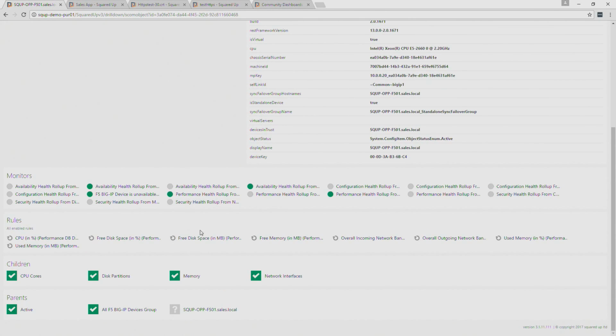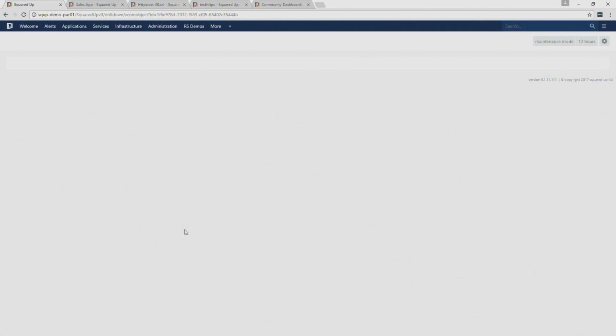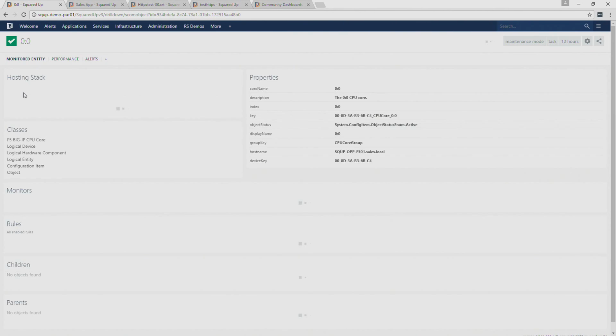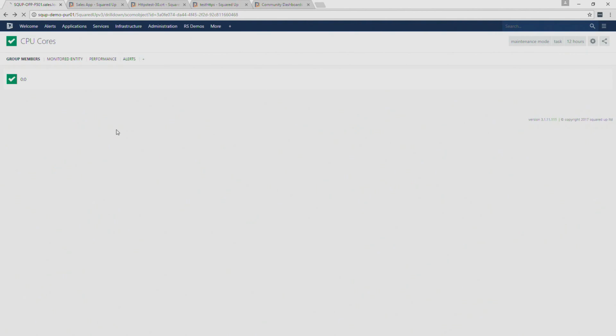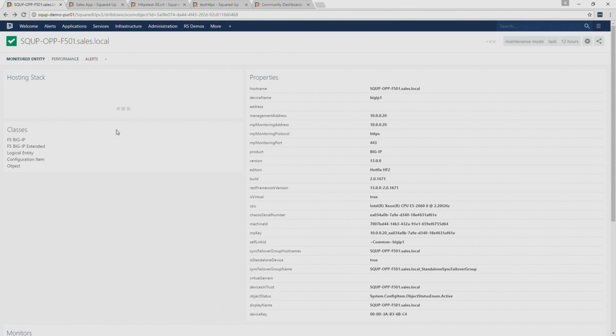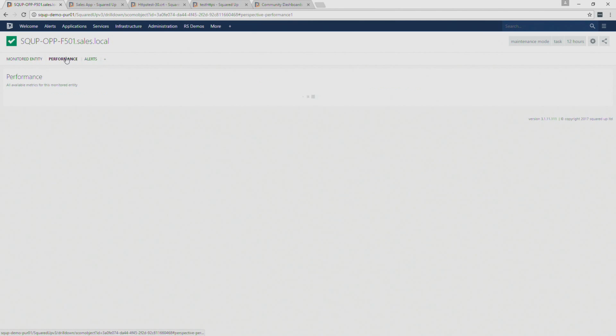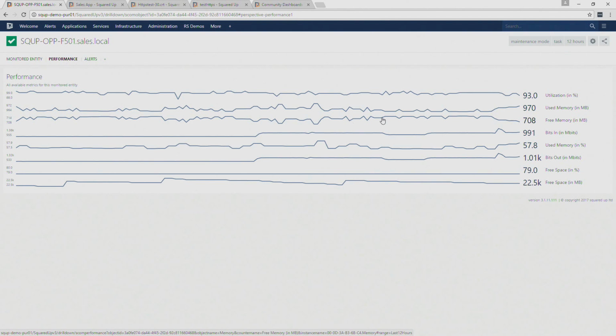We can see the monitors and rules you have. I can also see that you are monitoring things like the CPU cores. Let's drill down into that. Okay, we get down to some fairly low level items here that your management pack discovers. Let's back up to this level and switch over to performance here. I can see the management pack is also collecting this performance data.